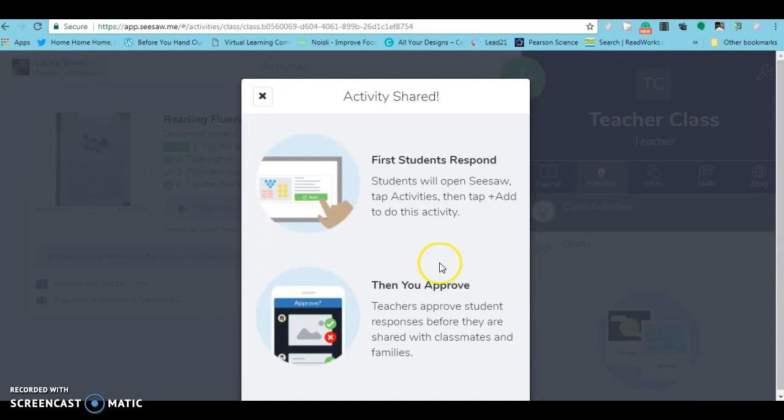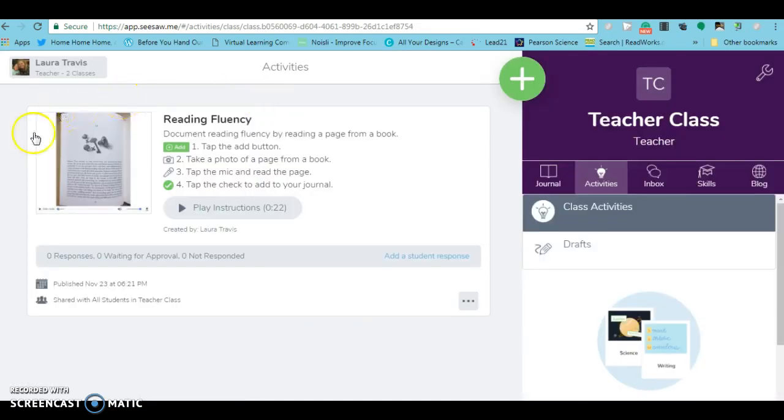Whenever I do that, I will be able to see that this is an activity, and whenever a student logs in to their SeeSaw account, there will be a little notification over in their activities button that they have an activity waiting for them to do. The great thing is they can either read this information here or they can play the instructions here. Basically, they're going to tap this add button, which is this green plus button here, and they're going to do what it says.